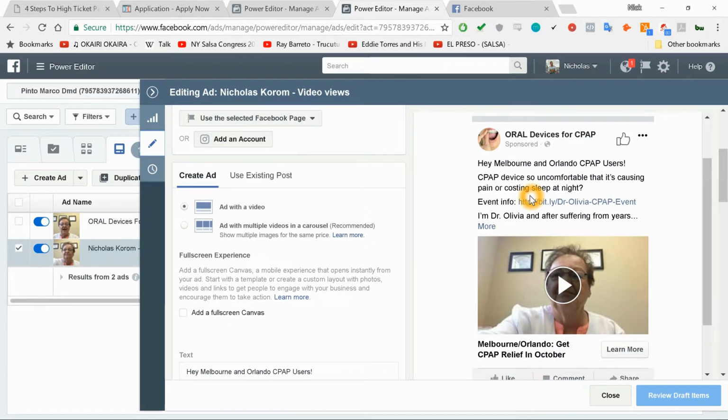CPAP device commonly used at night, other times of the day, but the biggest issue is that people can't sleep because they're in discomfort or they have pain. And then the very next thing we do is cut right to the chase. If somebody's interested, we've captured their attention already, just click on the link and register, right? So this is a really powerful video ad.